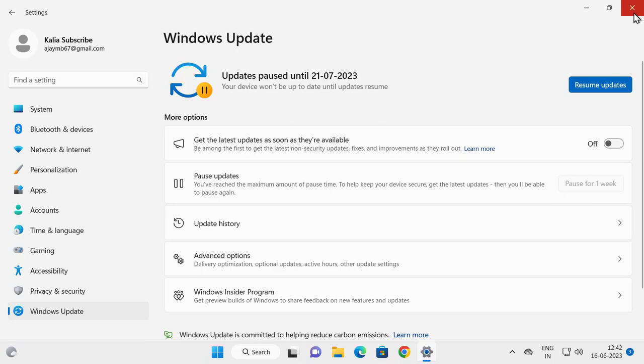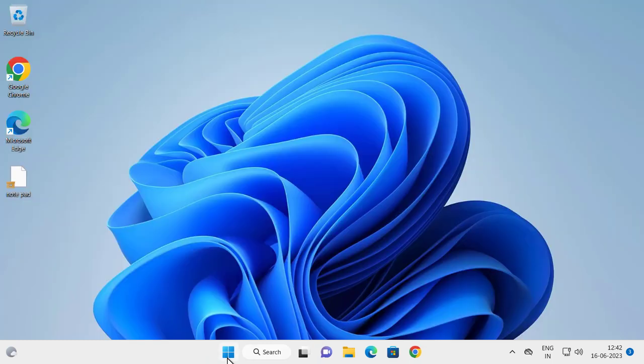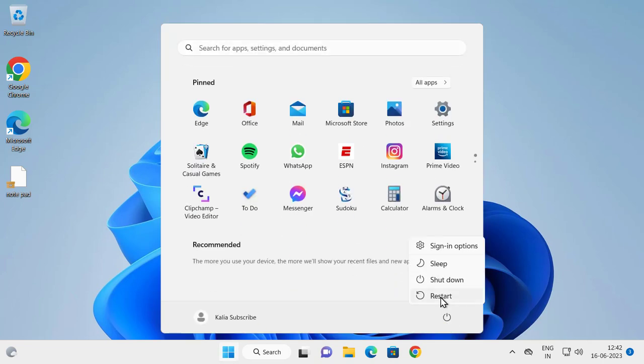And after uninstalling the update, you just need to restart your PC, guys, and you should be good to go. Your problem has been resolved.